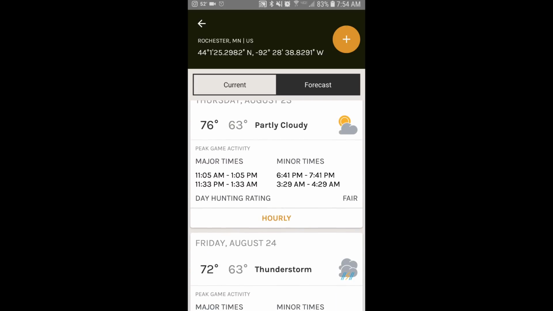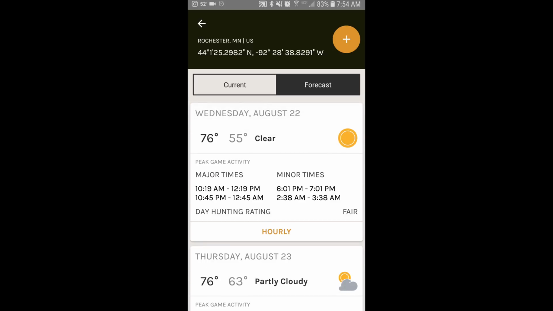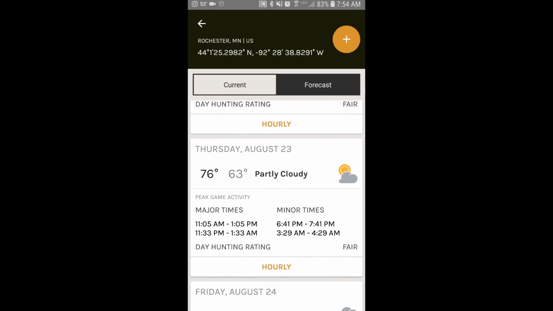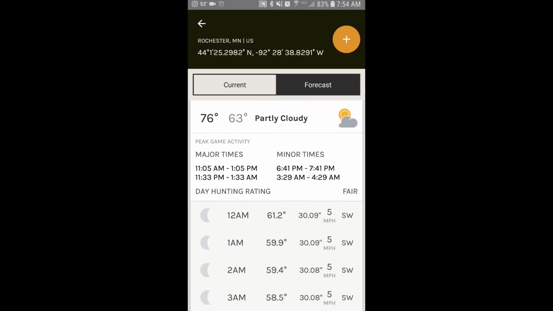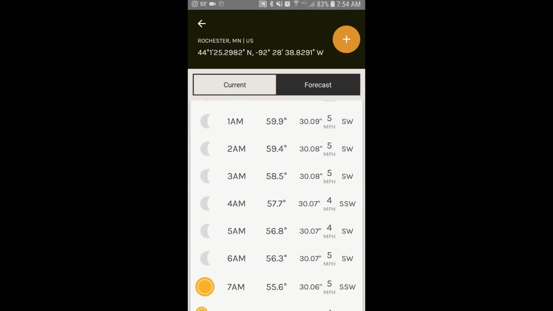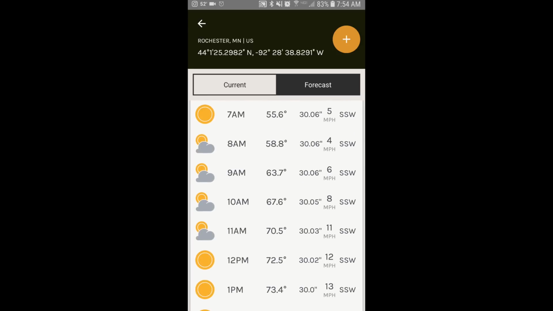And we can see we have these abbreviated day-by-day forecasts where you can see the high-low temperature, and you can click on an hourly to expand any one of those days. And now you can see the barometric pressure, you can see the temperature hour by hour, what the wind direction is, and the wind speed.